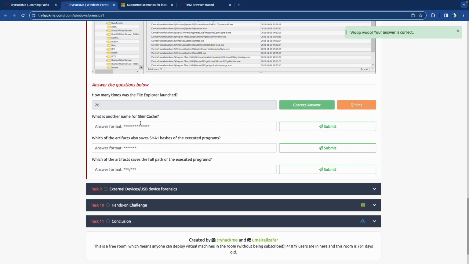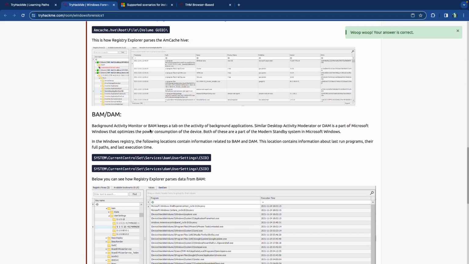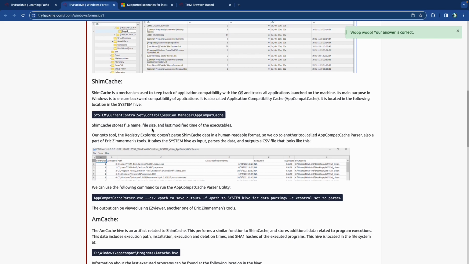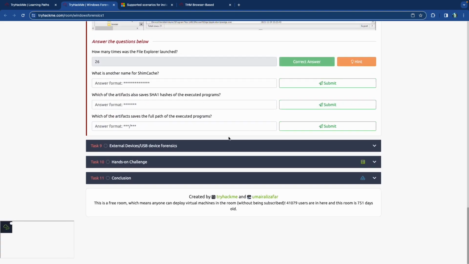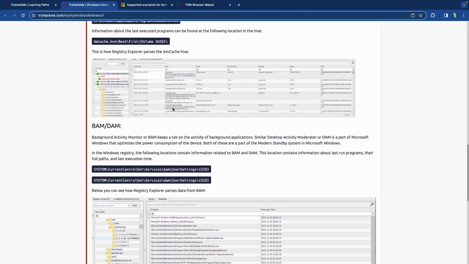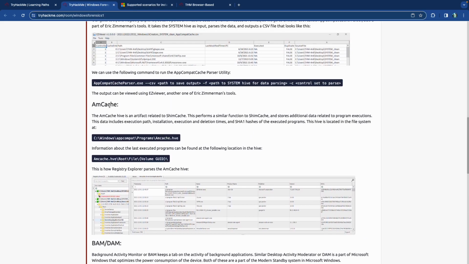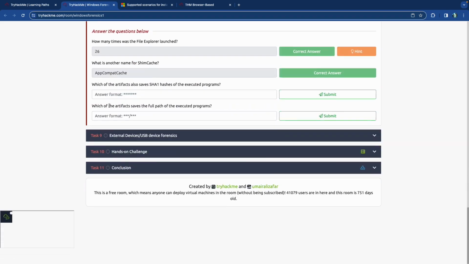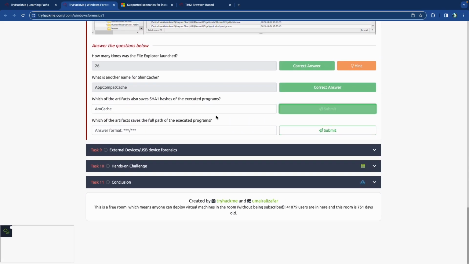And what is another name for shim cache? And that thing is app compat cache. And we're going to copy this and go down here and do that. And that's the answer for that. And which of the artifacts also saves the SHA-1 hashes of the executed programs? And it's am cache. And we're going to do that.